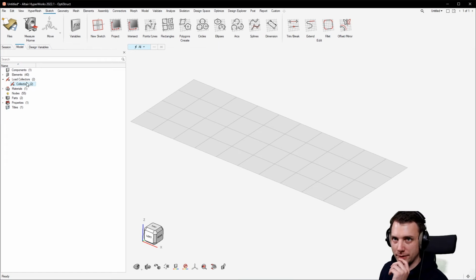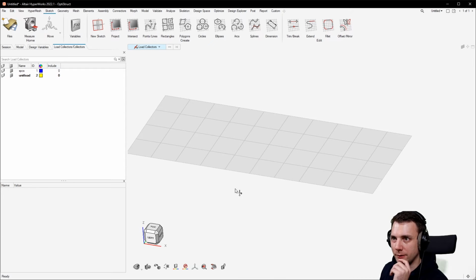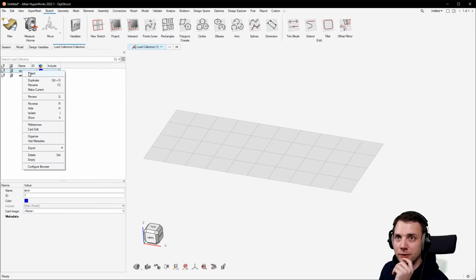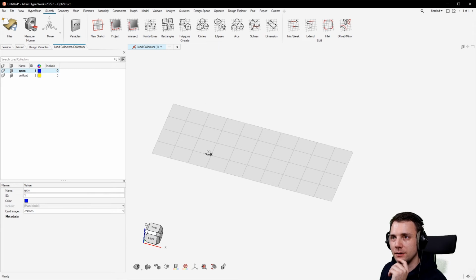So we have two load collectors. I just opened the load collector browser with a double click, and you see the unit load collector is now the current one, which is not really the good thing, because we want to first create the SPCs. And just right click and make current to use that here.